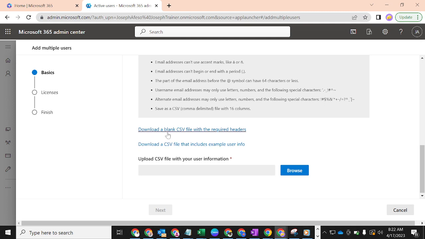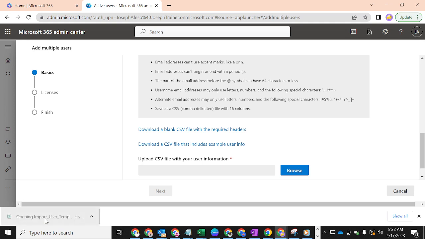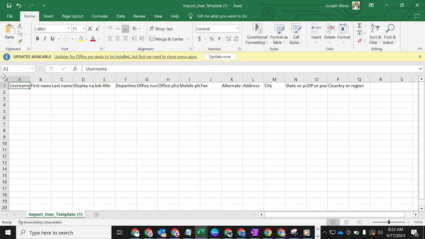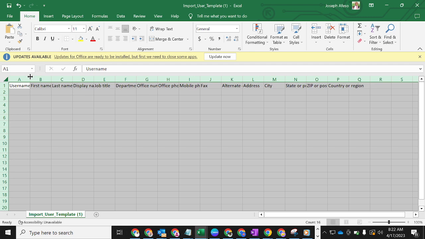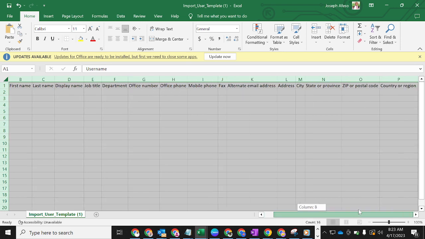You can either download a blank CSV file that you want to share with the HRO team to supply you the details of the student or the newly employed staff, or you can decide to download it from this first option. Let's just see what is here, right? Because this one is not going to have a template, not going to have a format. It's not going to have an example for the HRO team to follow. Let's see what is contained in that Excel sheet. It's only going to tell the HRO team to enter the username, the first name, the last name, job title, office number, and all of these details for you, right?